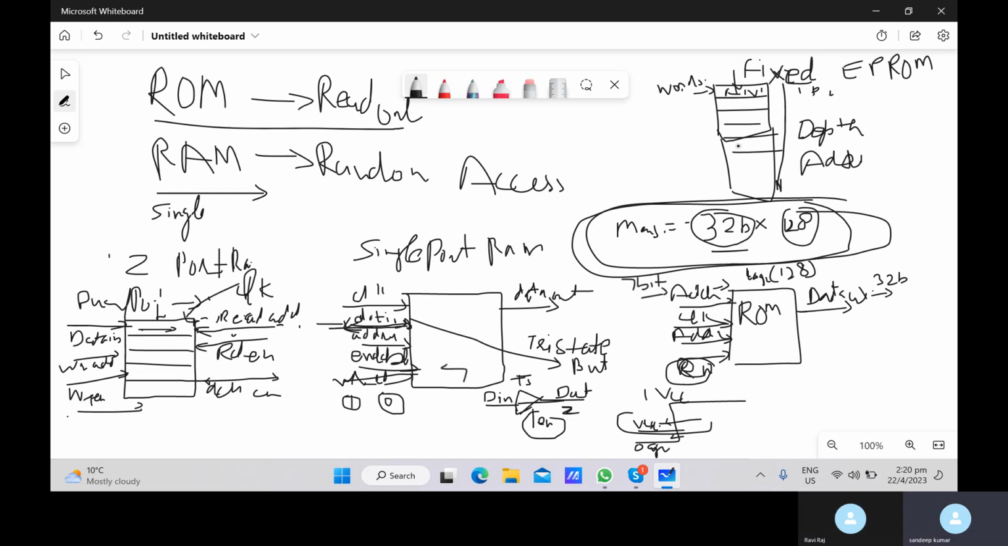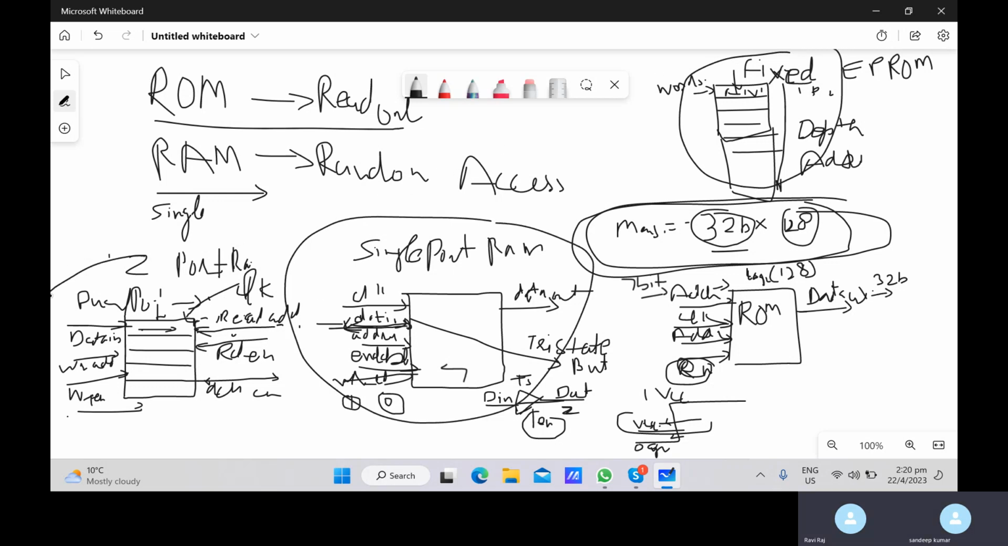So we'll design a ROM, then a RAM, single port RAM, and dual port RAM, and the single port RAM with the bidirectional data bus. These are the four types of RAMs we'll try to design. So let's start the code.